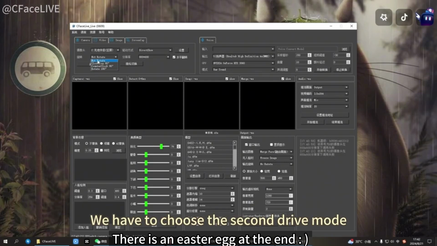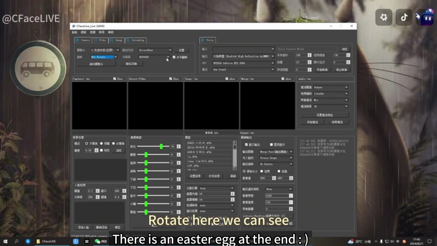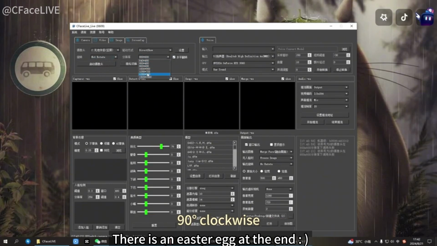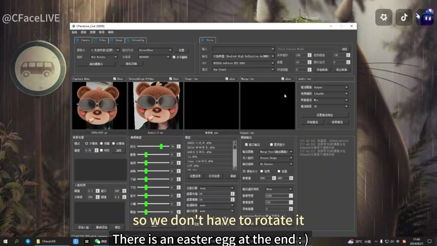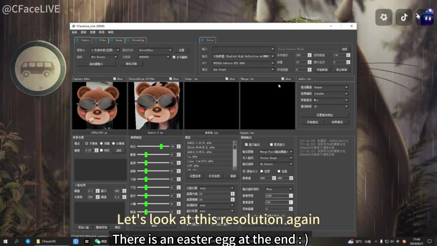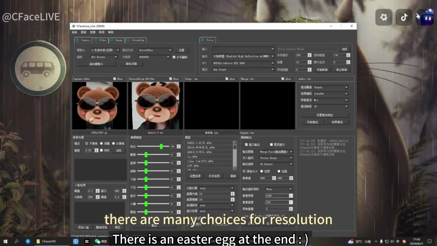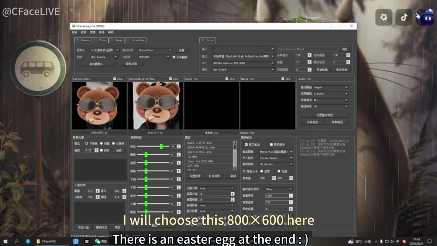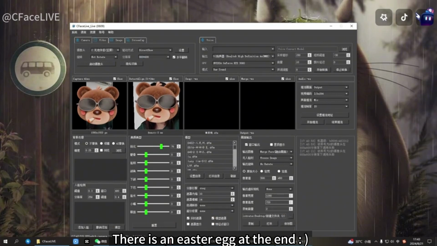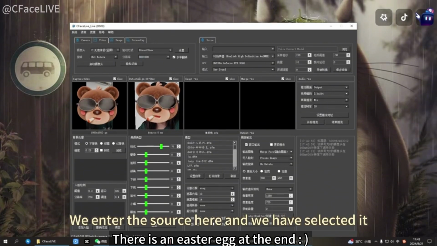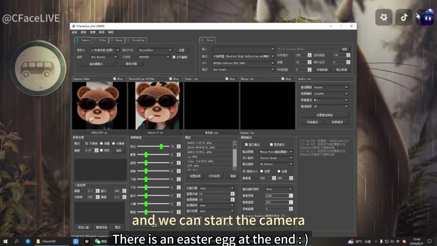We have to choose the second drive mode. Rotate here we can see, 90 degrees clockwise, 90 degrees counterclockwise, 180 degrees. Our input source screen is normal, so we don't have to rotate it. Let's look at this resolution again. There are many choices for resolution. I will choose this 800 x 600 here, depending on your own needs to choose. We enter the source here and we have selected it, and we can start the camera.